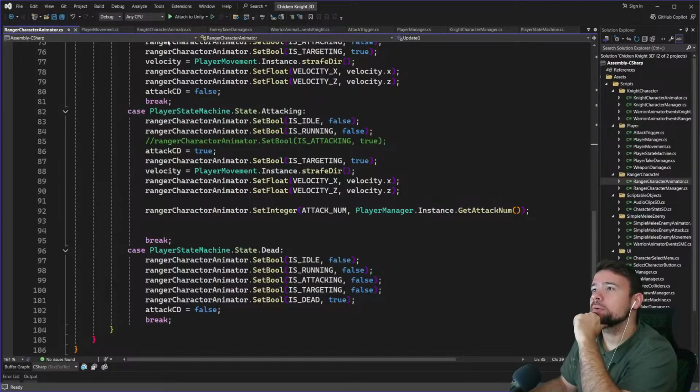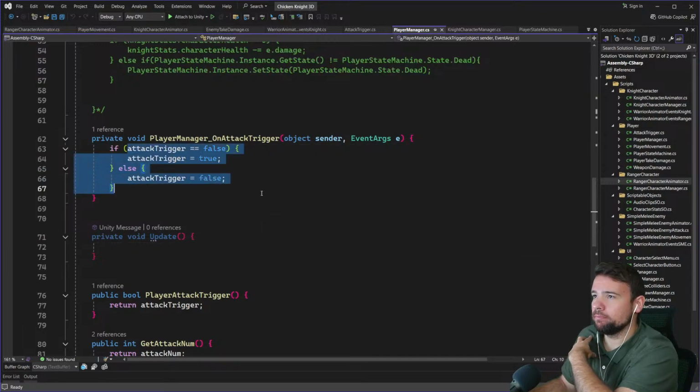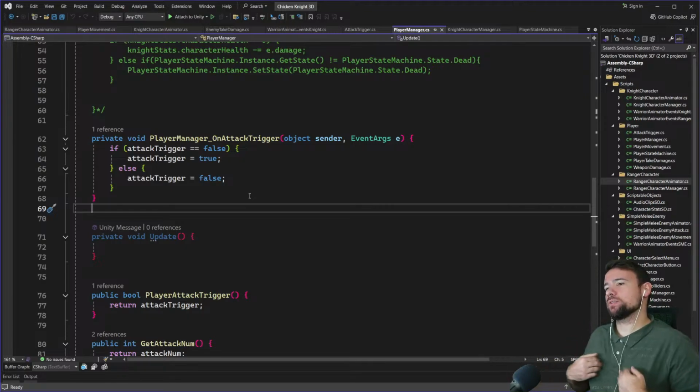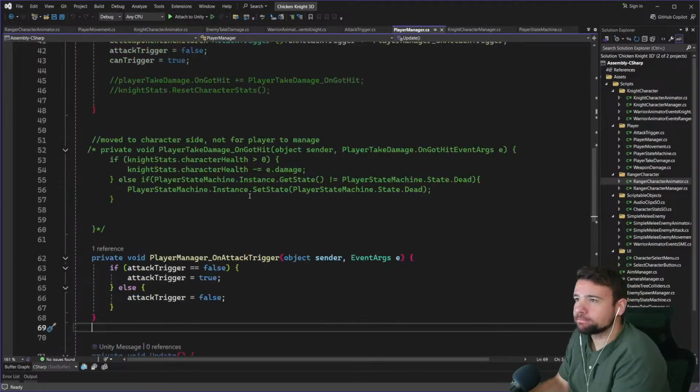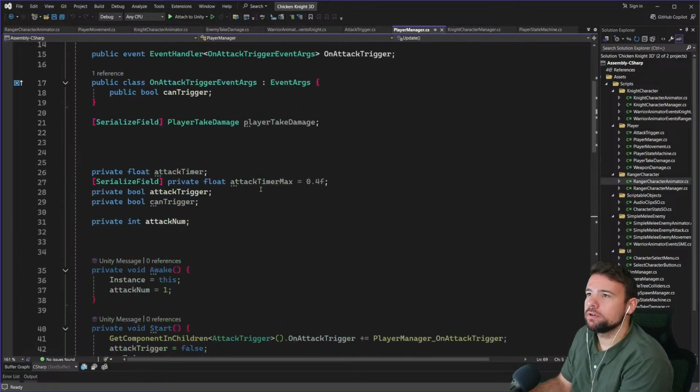Okay, let's go back here. So we have the attack trigger, and then the player manager is setting things true and false depending on whether or not something entered or exited the attack trigger zone. Right.